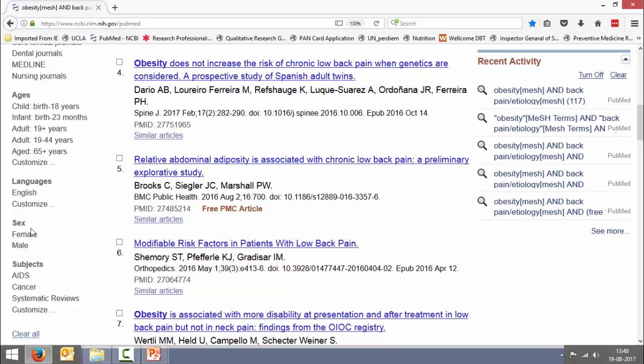Sex. Sex, female, male works the same way as humans and animals. You're just adding "and female mesh" in the second case and "and male mesh."